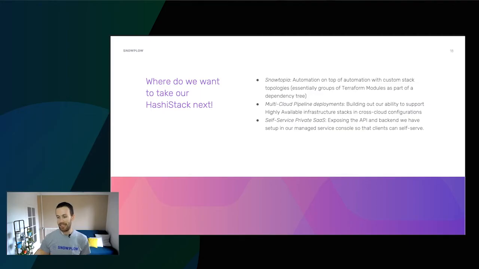But where do we want to take it next? One of the struggles we're starting to have is needing to put automation on top of automation. Terraform has modules which bring resources together, and we're now at a level above. We've got stacks that we need to start combining together, and there's no natural way to do that that we've found. So we're looking at building a tool we're calling internally Snowtopia, which is going to be that level on top. So how do we combine multiple stacks in a logical topology to then deploy lots of these systems together?